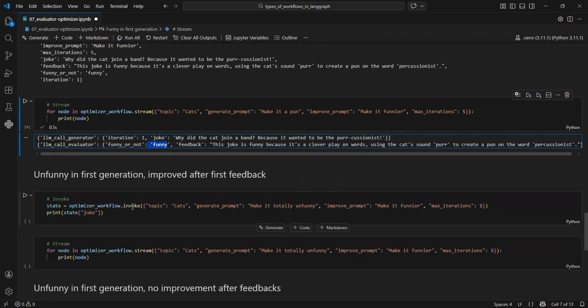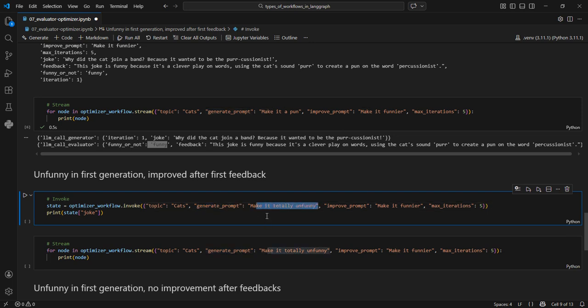Okay. So the second scenario is that it is unfunny in the first generation, but it gets improved after the first feedback. How we will achieve this scenario is that we give the topic, and the generate prompt is make it totally unfunny. So the first instruction that will go to the generate prompt is make it unfunny, and for the improve prompt, what we are saying is make it funnier. So whenever the first feedback goes to the generation again, after that it will return a funny output.